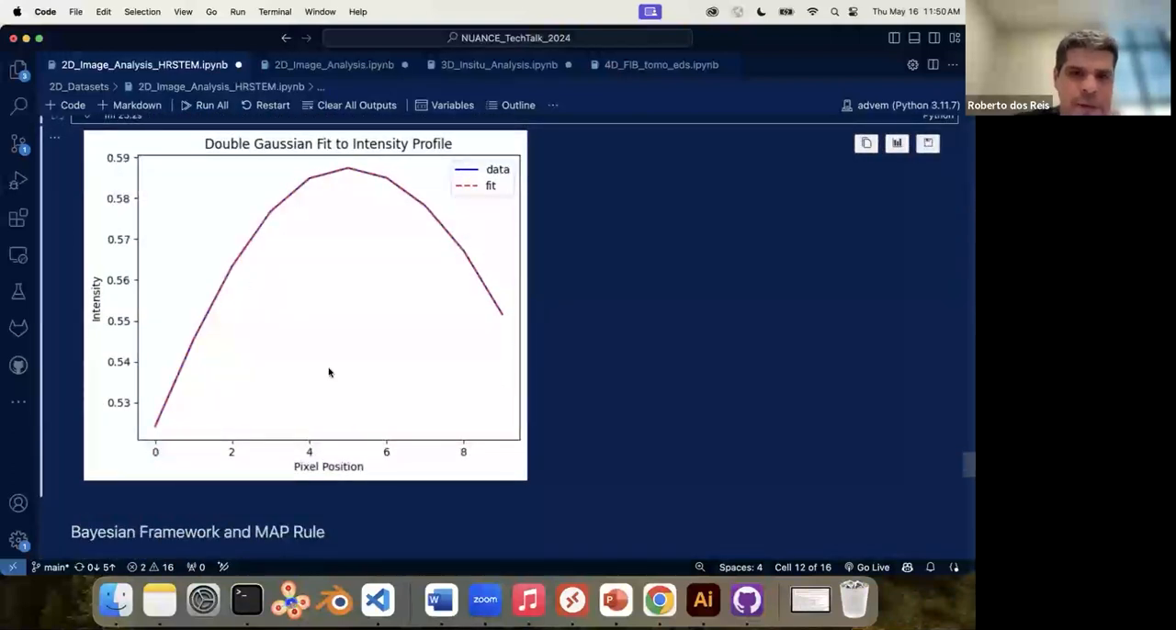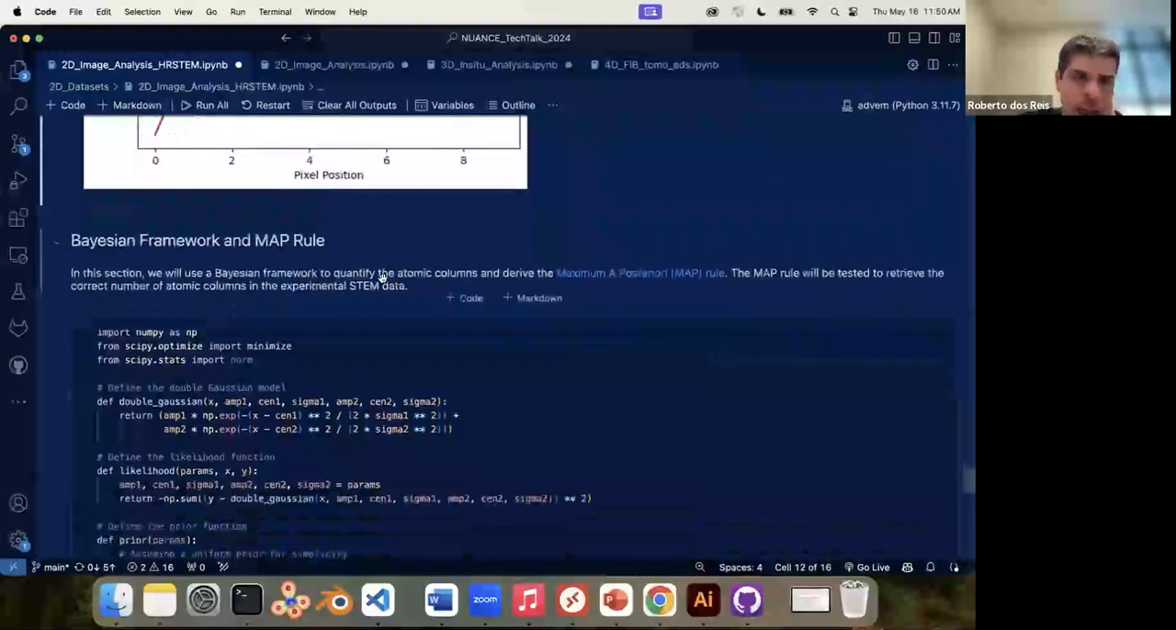So you see that it fits very well, and it determines the position with much more accuracy than the simple off-the-shelf function that you just got from scikit-image. So that's what I want to add here.